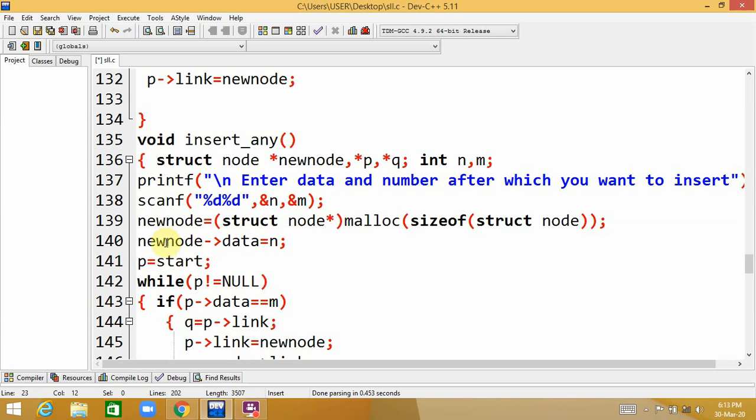These two steps are very obvious: allocation of the node area, then new node data equals to n. This part is done. Now you need to start from the very beginning and check whether the data part of any node matches the given m, after which you want to insert. If it does, then you need to keep the address of that node and the address of the very next node. Why? Because now you need to make space in between two nodes for the new node. Which two nodes? The node that you have just crossed and the node just after it. So you need to maintain that too. Fine, so this is the way you need to do that.